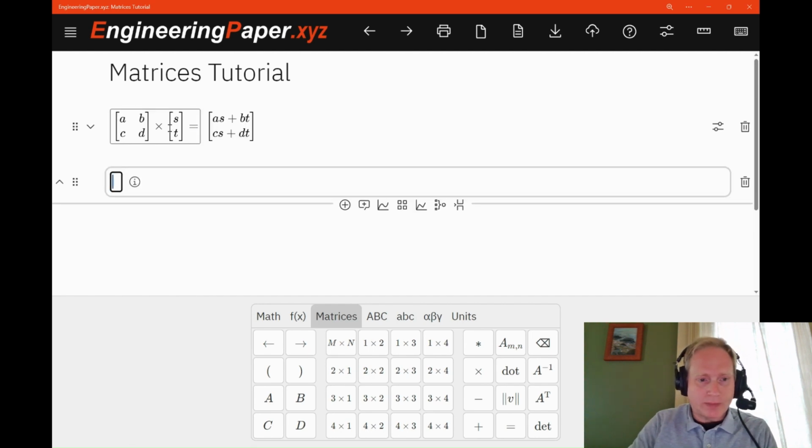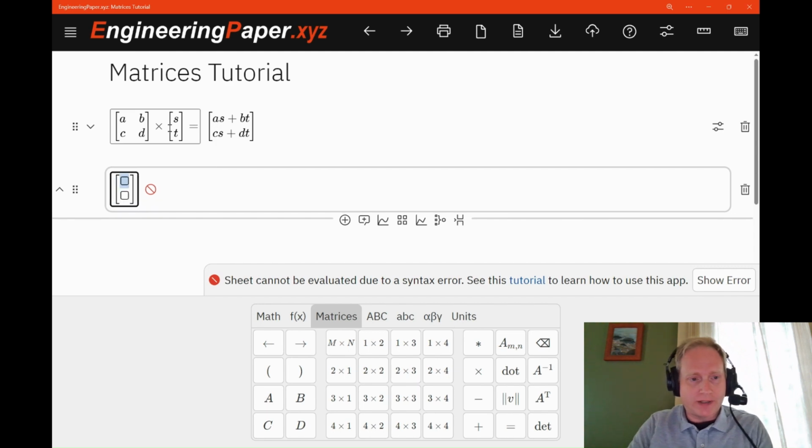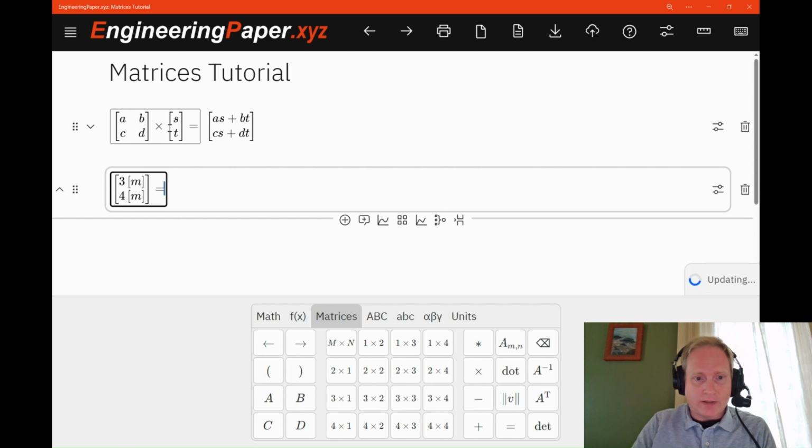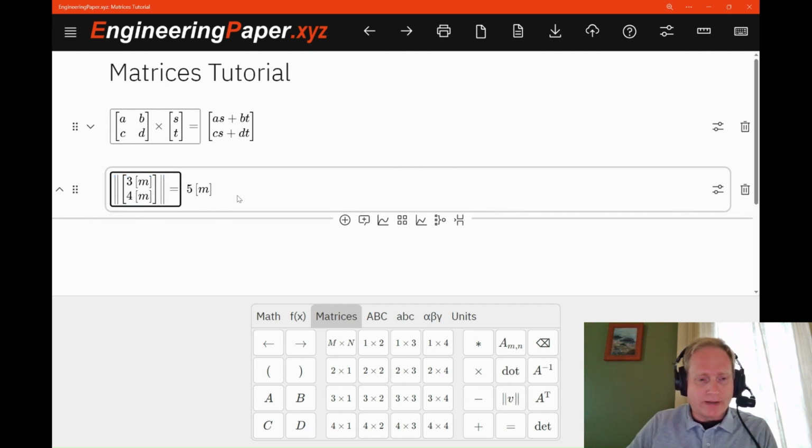Of course, it's going to support units as well when I create a vector. So let's create a 2 by 1 vector. Let's do 3 meters in the first entry. The second row, let's do 4. So it'll keep track of the units and carry them through the calculation, just like any other calculation in EngineeringPaper.xyz. Let's say I want to do the norm of this vector. I highlight it, hit the vector norm here, and then I get the magnitude of the vector. And again, it keeps track of the units for that calculation.